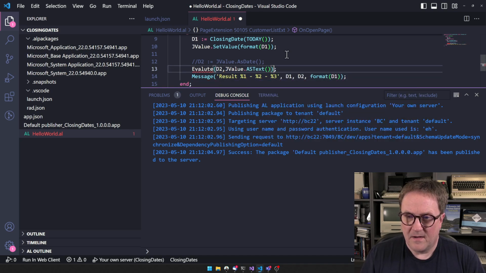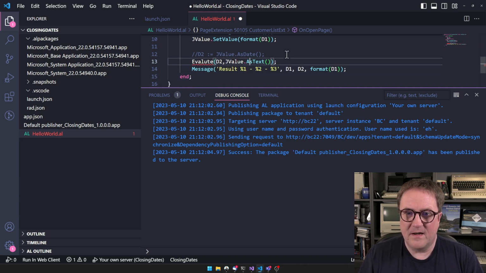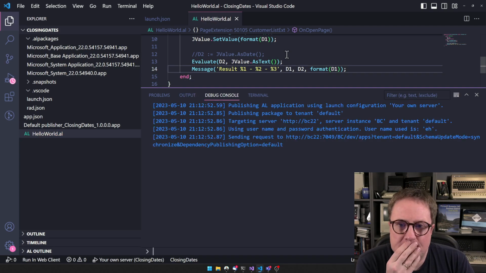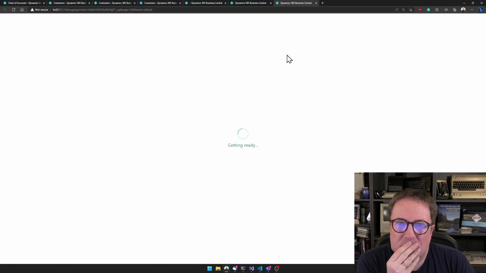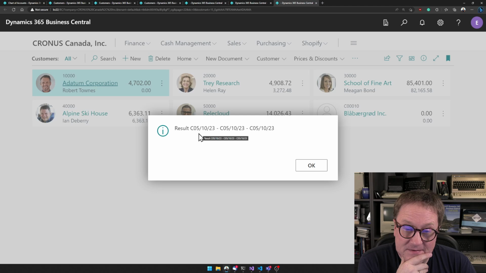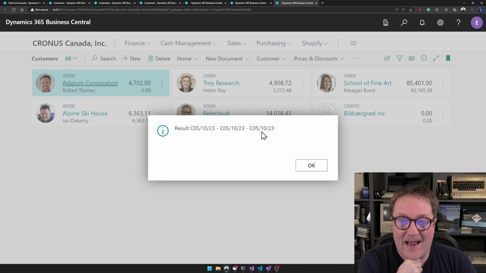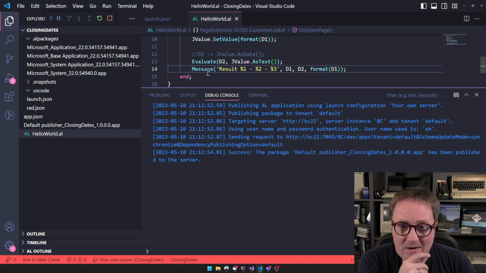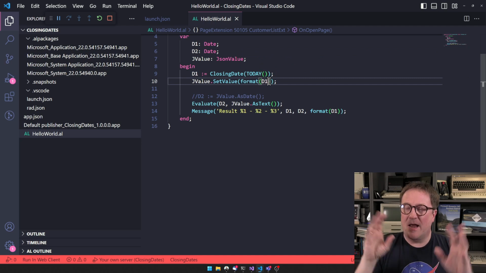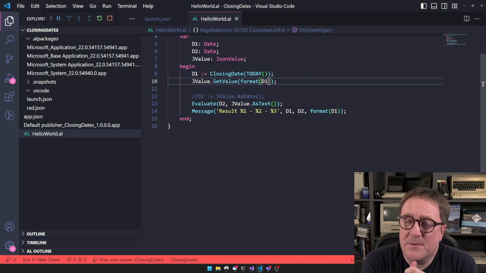But now I think we're running. There you go. Let's try this. So we got a closing date, we got a closing date, and we got a closing date. So evaluate is our friend. Evaluate works. But of course, there are some issues right now. When I'm saying format without specifying the format, then I am locked into whatever regional format I have.